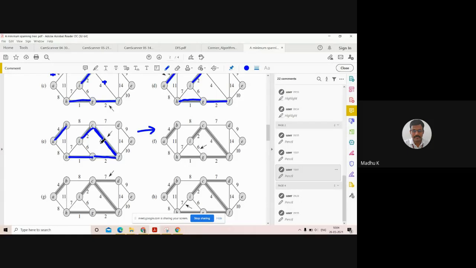Now, which one will I select? I selected 4, both 4s I selected. Then the next one is weight 5 or 6. There is no edge with weight 5, so I will select the edge with weight 6, that is I to G.